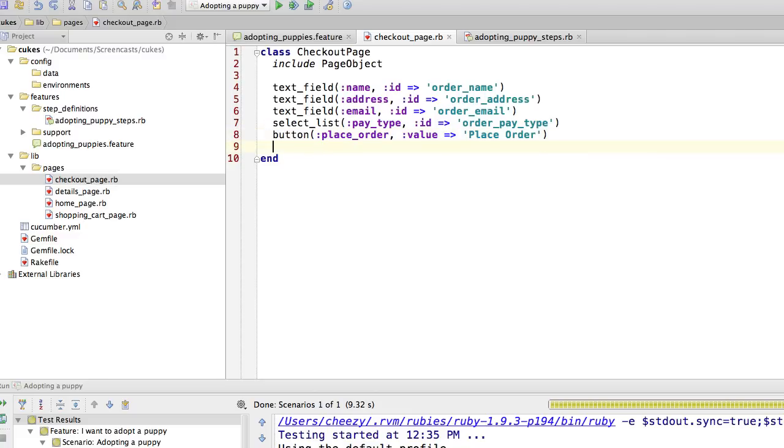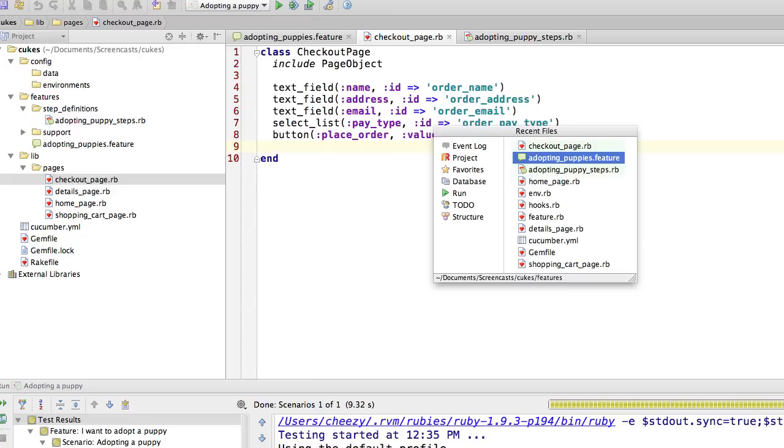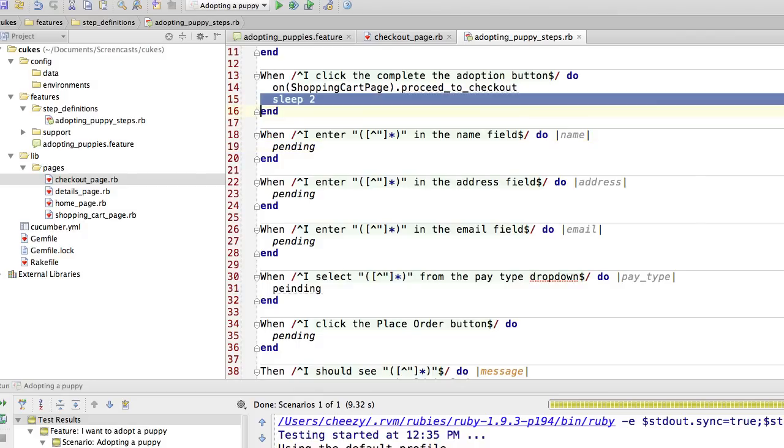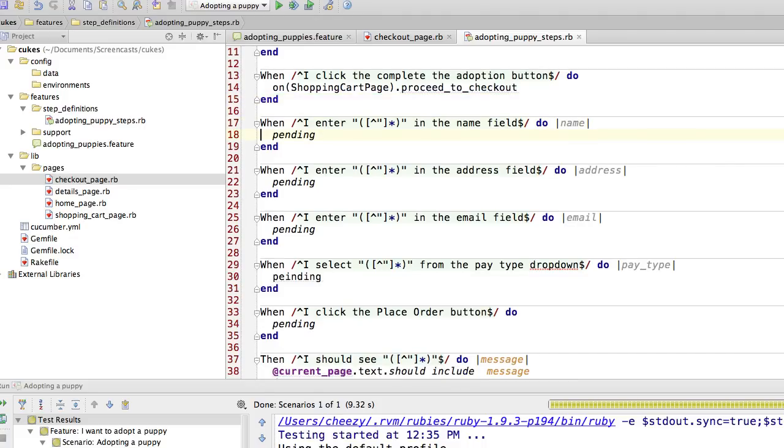But it's doing us no good sitting here. Let's jump over to our steps and put it to work. Here's the steps as they are right now. As you see, I put the sleep in the last step that completed, basically so that it would pause there momentarily so you could see the checkout screen. Let me go ahead and get rid of that.